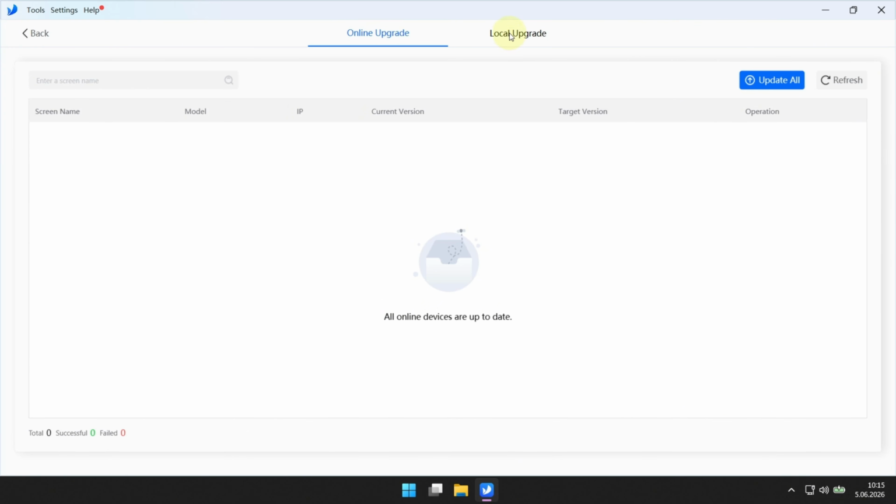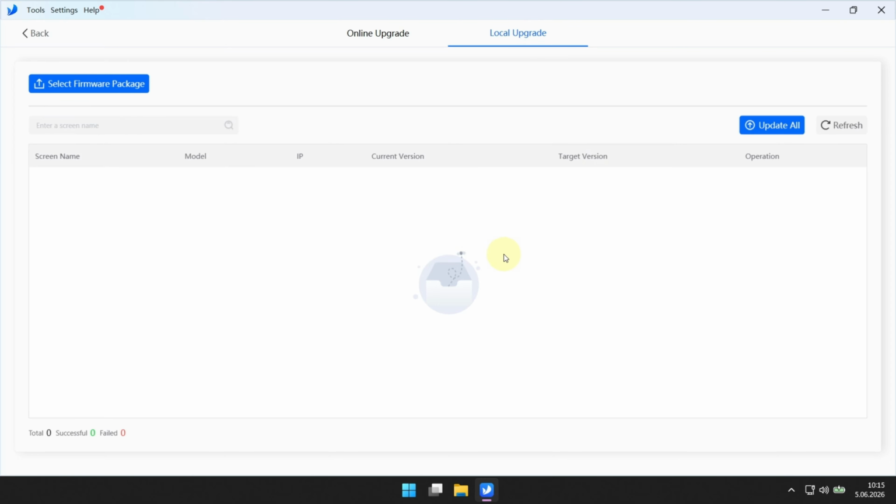The Local Upgrade tab allows you to manually update your device. Click the Select Firmware Package button. Then, you can start the manual update process by selecting the update file you've already downloaded.